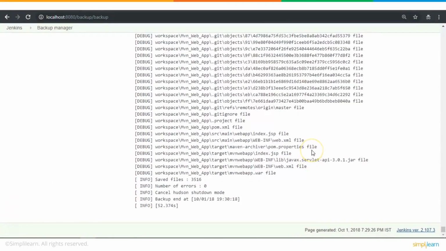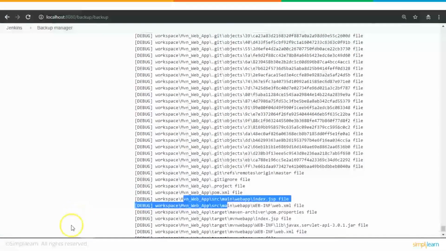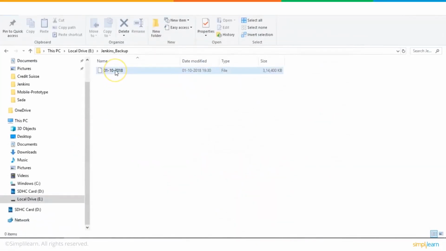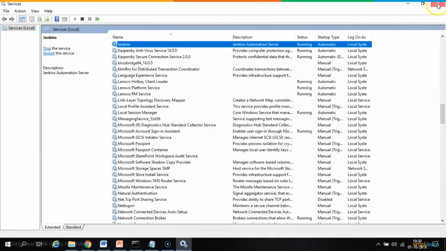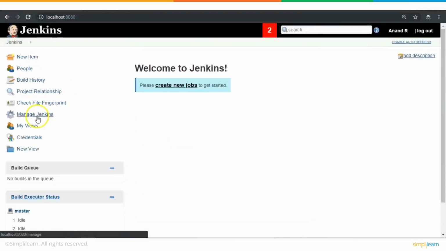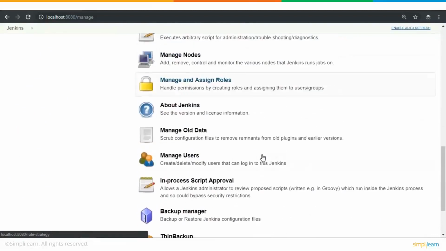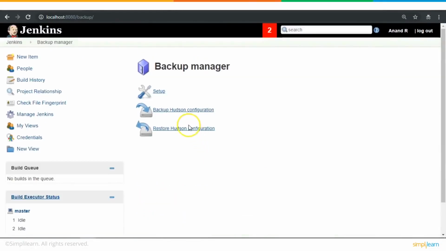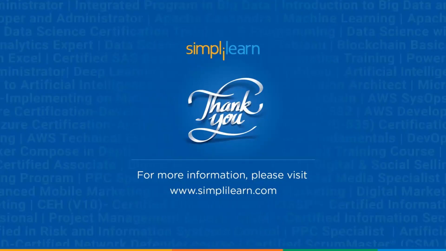So there you go. The backup was successful. It created a backup of all our workspace, the configurations, the users, and all that. So all this is hidden down in this particular zip file. So at any instance, if I crash my system, or say a hard disk failure, and I bring up a new instance of Jenkins, I can use the backup plugin for restoring this particular configuration. So how do I do that? I just come back to Manage Jenkins, come back to backup manager, and I will say restore Hudson or Jenkins configuration. That concludes our tutorial on Jenkins.